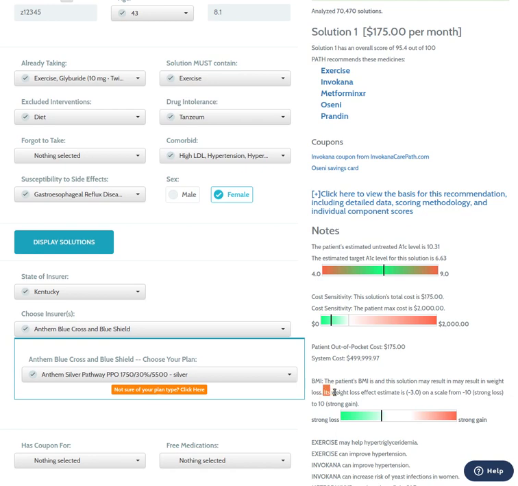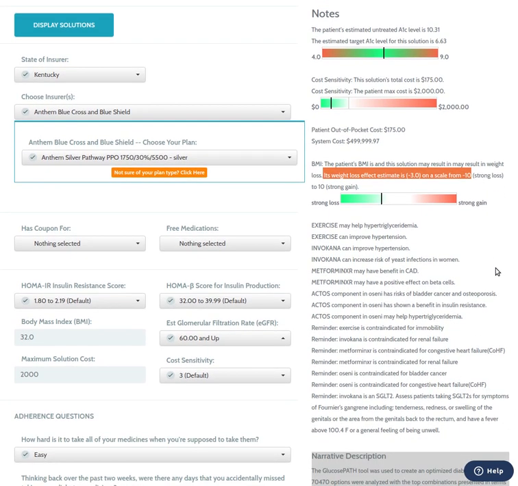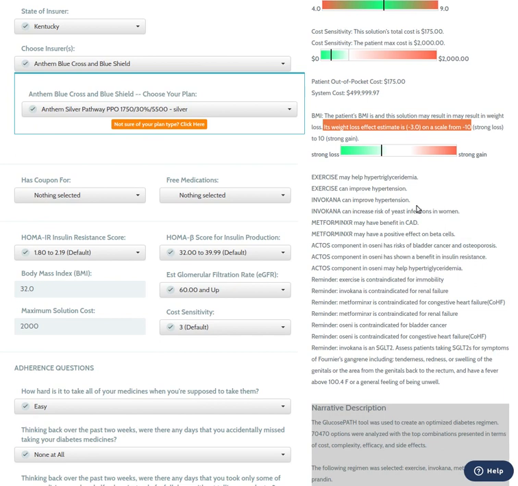In terms of weight effects, we think that this particular regimen might promote a bit of weight loss for the patient, which again is good because the patient has a body mass index of 32. Here are all of the positive and negative side effects associated with the treatment options in this regimen. You can see that some of them address the patient's comorbidities, hypertriglyceridemia, hypertension, and so on. Others are simply reminders about what the treatment options are contraindicated for. So you can go through each of these side effects when you discuss trade-offs with the patient around each of the treatment options.